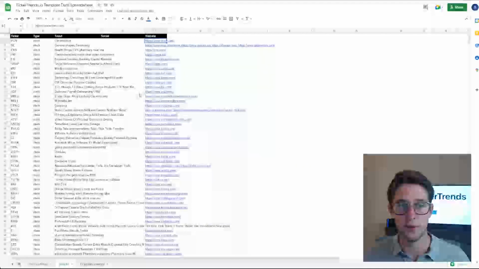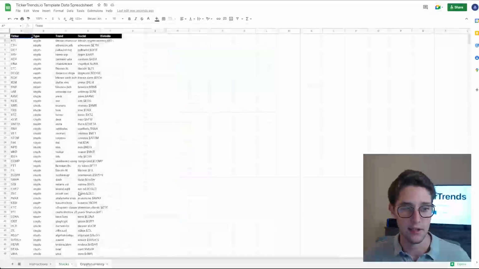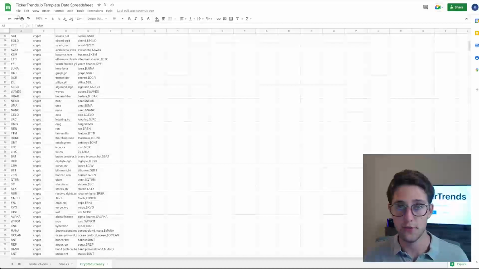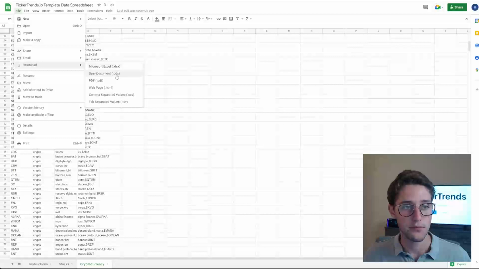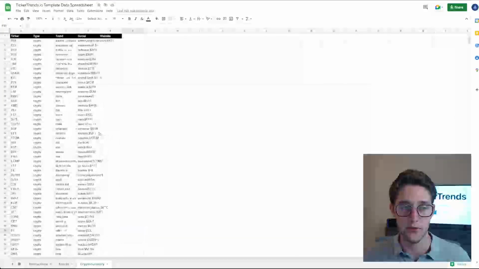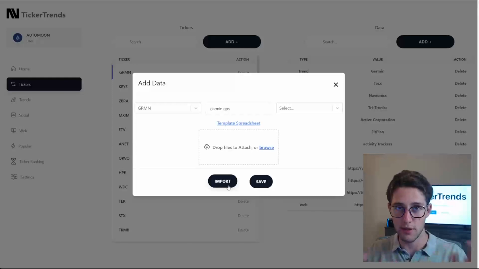Now, once you've finished your spreadsheet for all of the data that you like, and again, here's an example for cryptocurrency, for example, if I have trend and social data for cryptocurrency tickers. But once I finish my spreadsheet, then you can go to File, Download, and download to CSV. Once I've downloaded it to CSV and I followed the format successfully, then I can go back to the TickerTrends platform and I can drag and drop the file to the import section, or I can select it from my computer, click import. There will be a progress bar for the import over time.